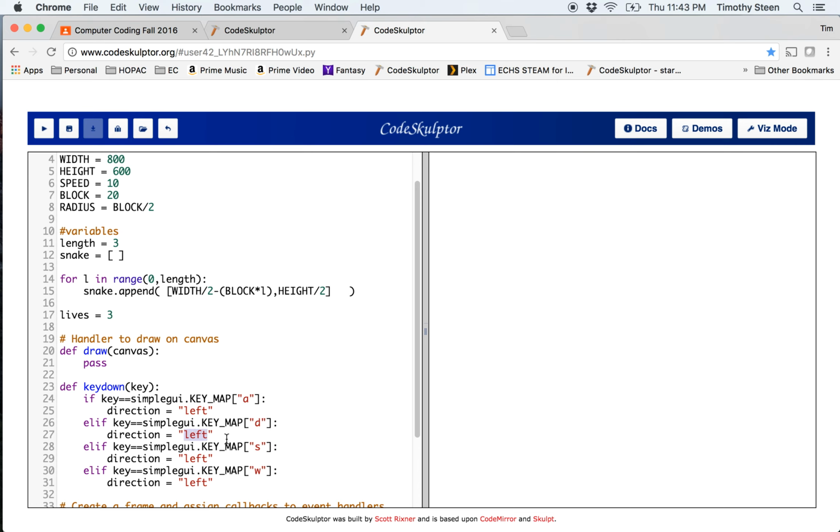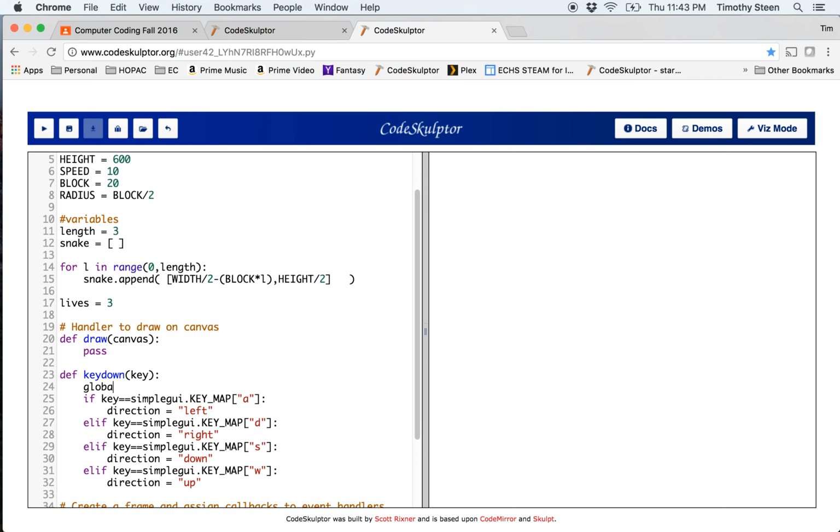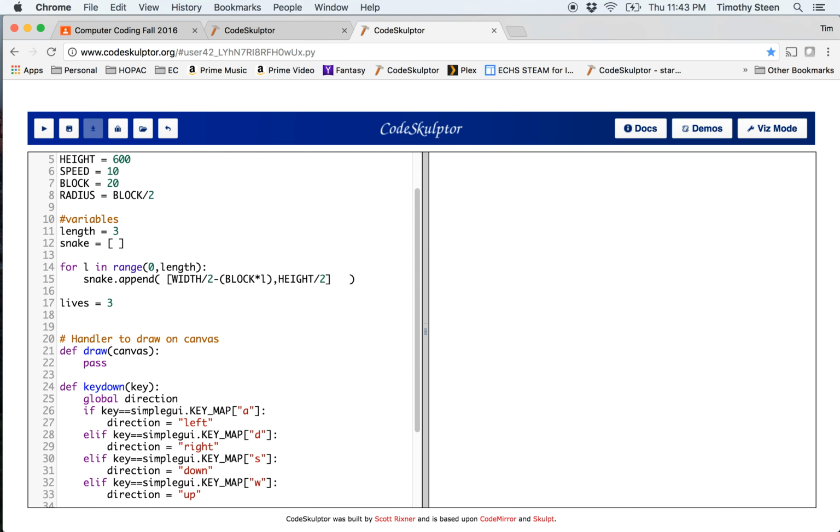So the D key represents going right, the S key represents going down, and the W key represents going up. Now, whenever we do this in Code Sculptor, we have to think to ourselves, did we change a variable? We changed a variable, and we never created that variable, so let's do that. We're going to have the direction up here, and we're going to do something funny at the beginning: we don't want to make it one of those to start, so we're going to make it stop.